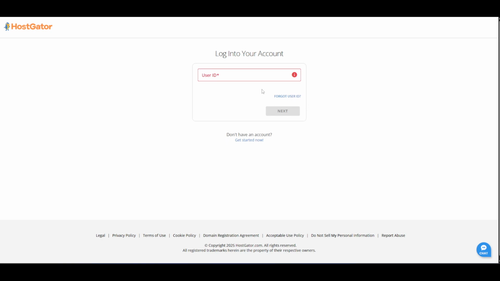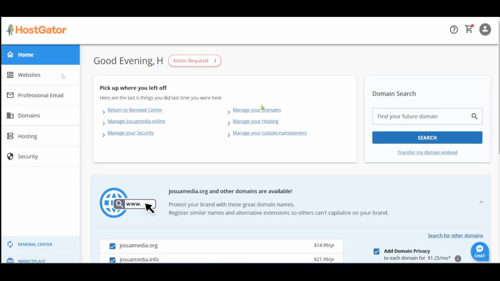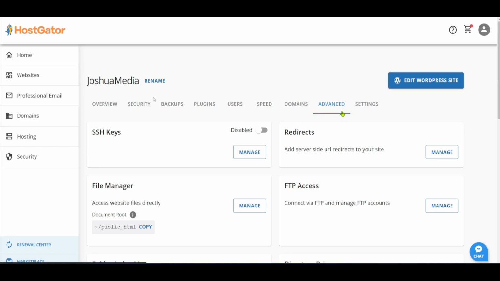Once you're inside the Hostgator dashboard, you'll see all your hosting tools in one place. From the top menu, click on Website. This section holds the settings and controls for everything you've hosted. On the website page, look for the Settings option and click it.